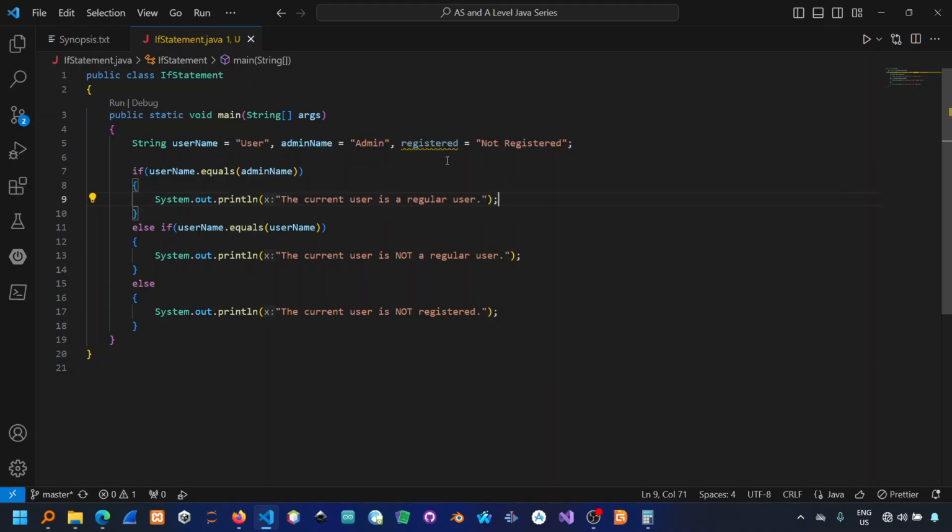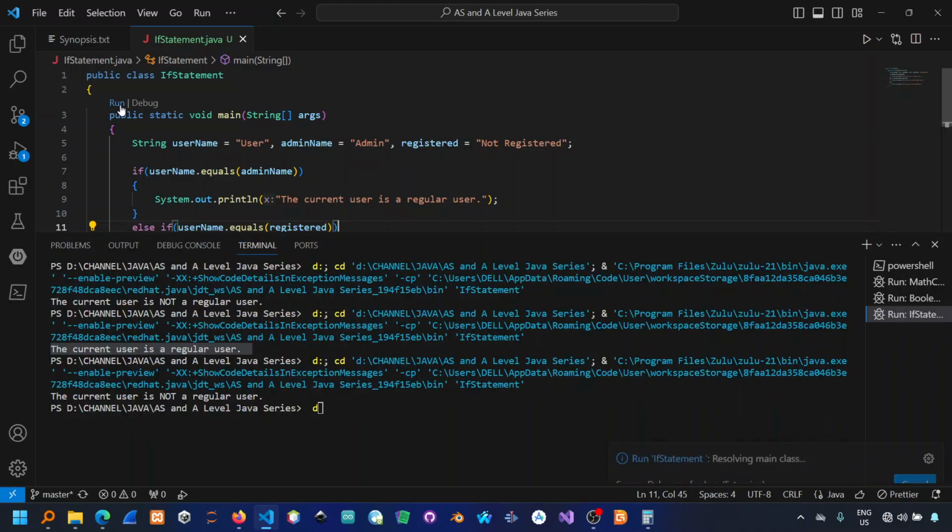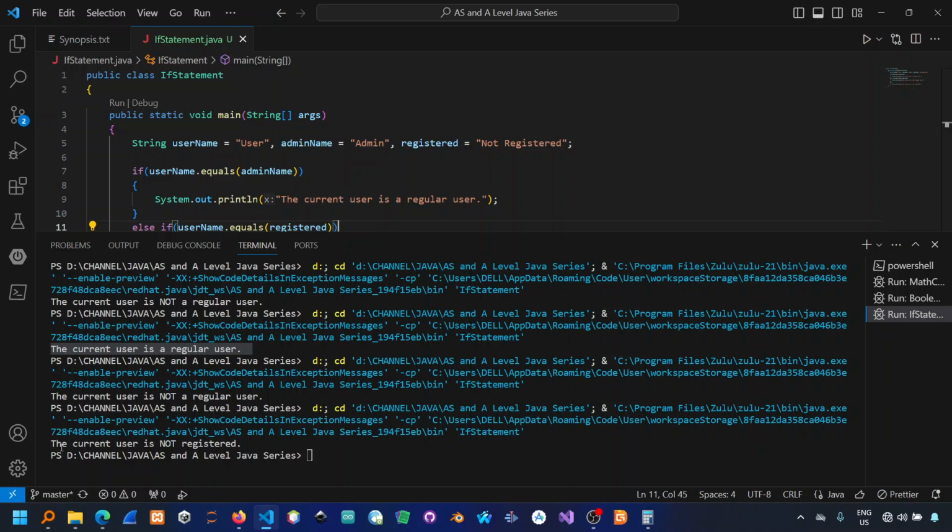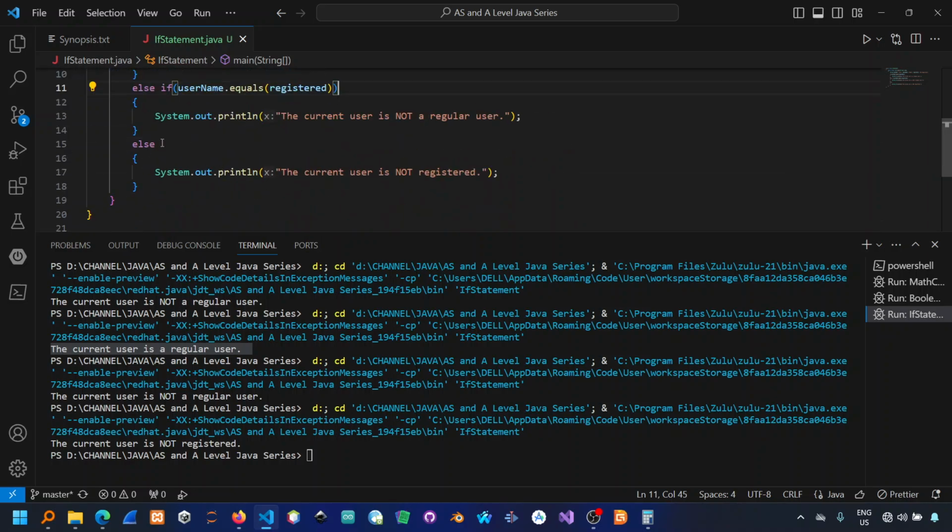So what if we now take registered and put it right here? Now we are checking if username is the same as registered, right? Let's just run that code and see what happens. You realize that it's now running the code that is inside of the else block at the end. So it's now going to say the current user is not registered.